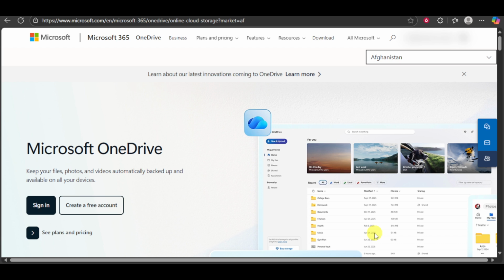In this video, I'm going to teach you how to upload a zip file in OneDrive. In order to do that, you first need to head over to Microsoft.com and under the products, just locate OneDrive. Once you're in there, proceed to create an account if you don't have one yet. Click on this create a free account if you want.